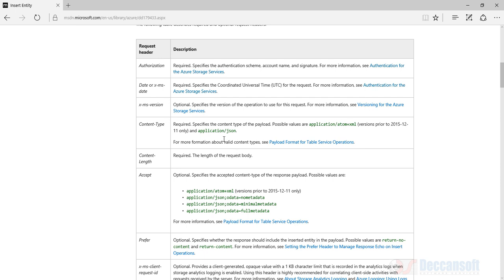The most important of all here is the authorization. Authorization is supposed to contain the shared access key. Now, how to create that shared access key? I'll go to that next, but you'll have to go here to look at the shared access key. Otherwise, you have to mention date, version, content type. That's what I told you: Atom plus XML or JSON. You can give any one of them. Versions prior to 2015-12-11 only support XML, but now it's all JSON. Everywhere, everybody is using JSON.